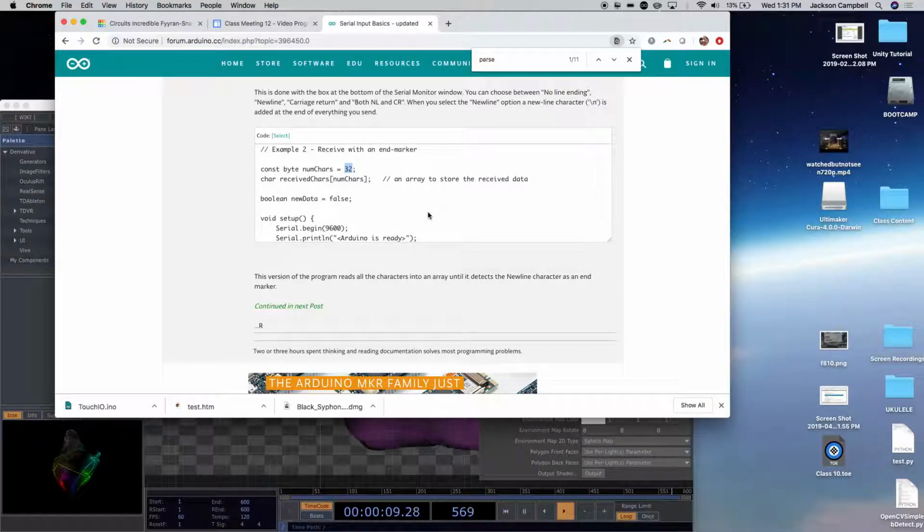You also just don't want to use more of the serial buffer than you need, because the more you use, the more RAM you'll use on your Arduino. If you don't need 64 characters at once, then use less, because it'll make your Arduino run faster. It'll make your Arduino have more RAM available.